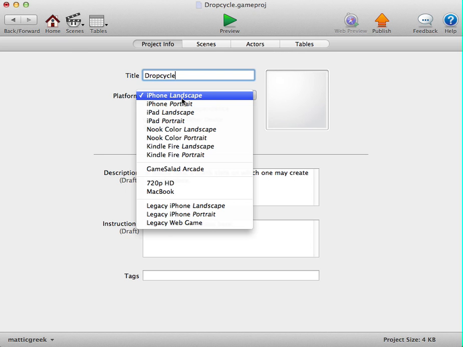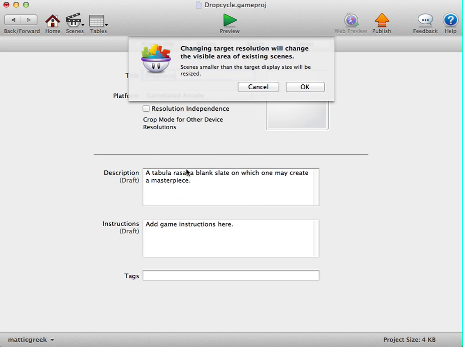So if you want to publish the game online, such as in a web page, and you may have played Dropcycle already on the Activate website, you have to choose a specific platform, and that platform is GameSalad Arcade. And that has its own specific size, so be sure to choose that if that's your intention. I'll do that, and you'll see it gives a pop-up saying that it will change the visible area of existing scenes. So that's what I was just talking about. And that's fine, so we'll click OK.